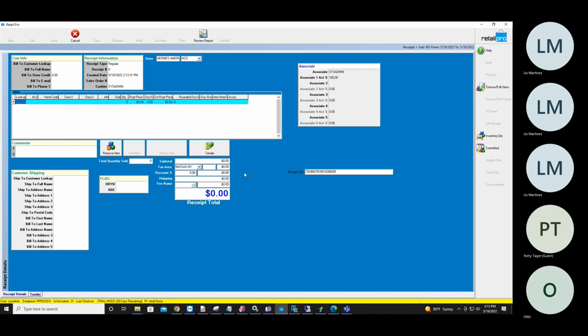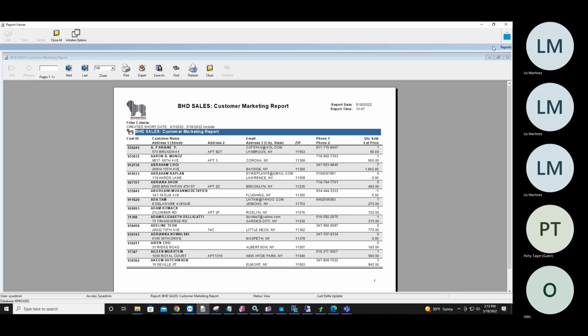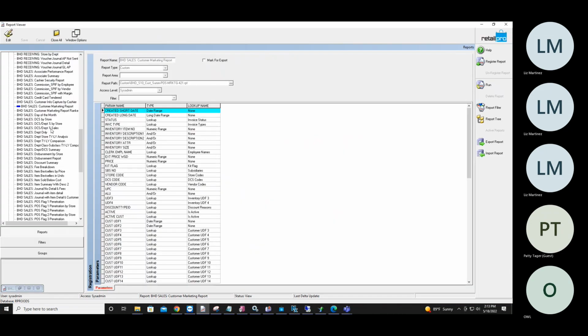The hardest part is deciding what you want your point of sale flags to be, because unfortunately we are limited to just the 3. Now let's talk a quick second about reporting on these point of sale flags. So that's actually my customer marketing report. I just wanted to make sure that that was looking okay.